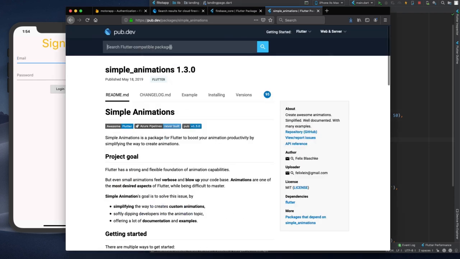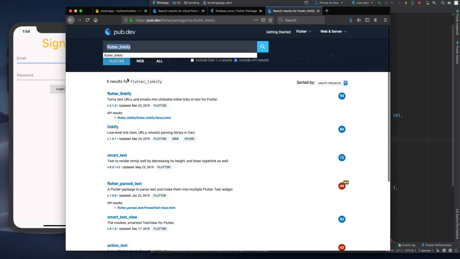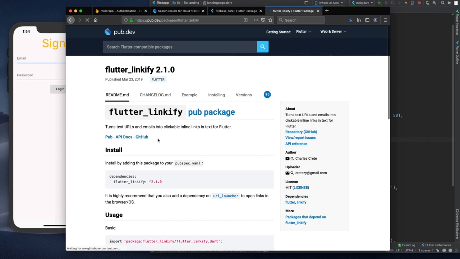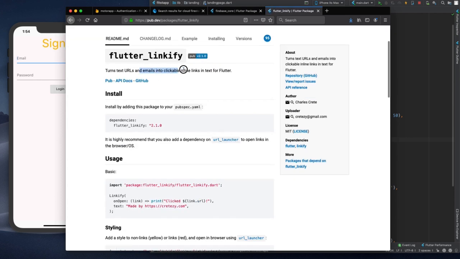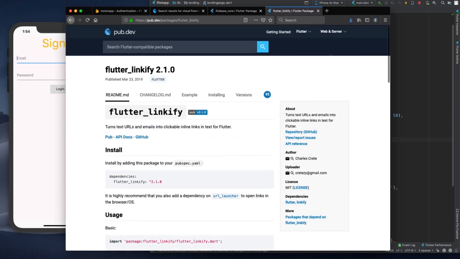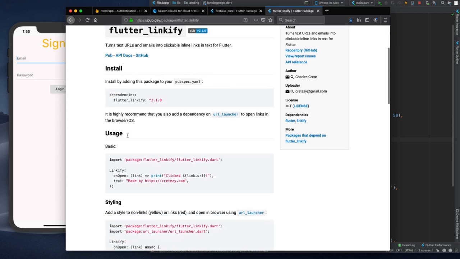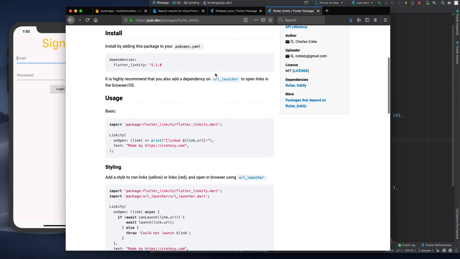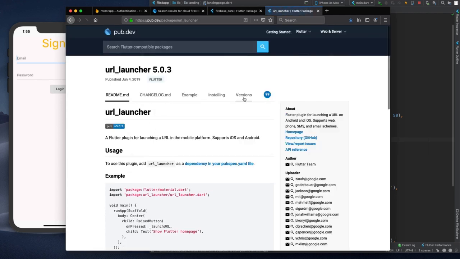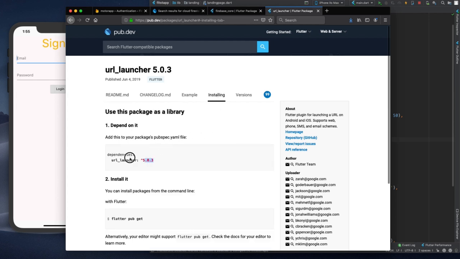And we've mentioned that URL before. We can make the URL link look like clickable links by using this package called Flutter Linkify, and it is recommended to use the URL launcher, so you can use it.